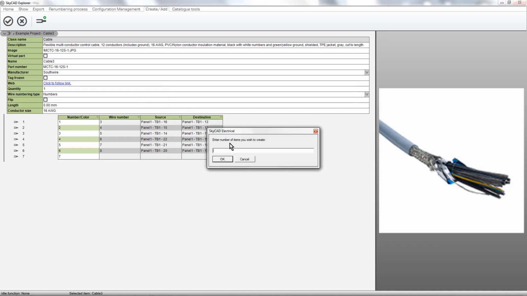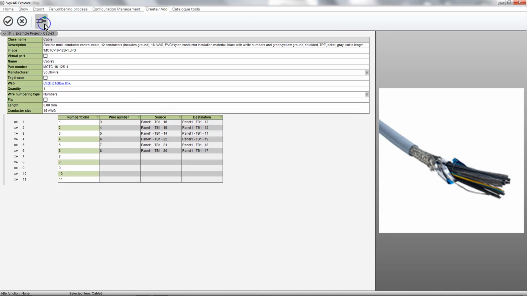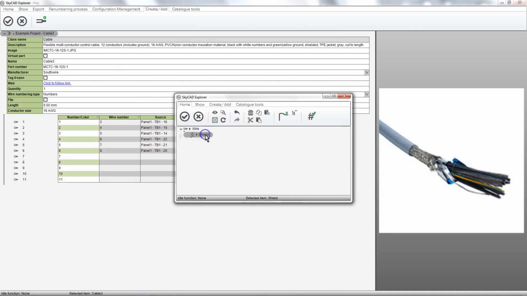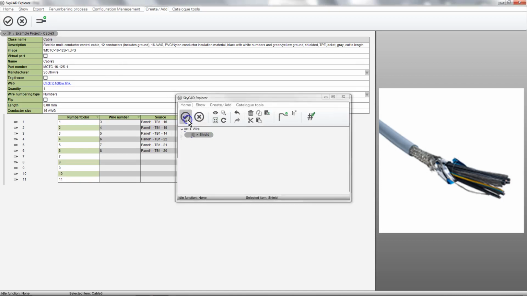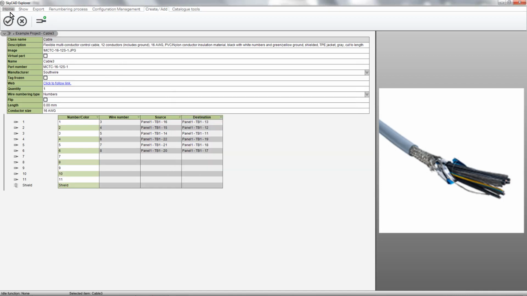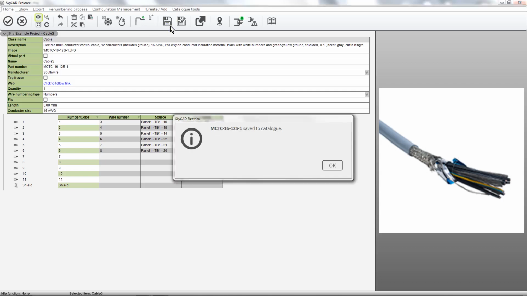And enter the number of items you wish to create. Finally, add a shield if your part number has a shield. Then go to the Home tab and save. Save to catalog. Okay.